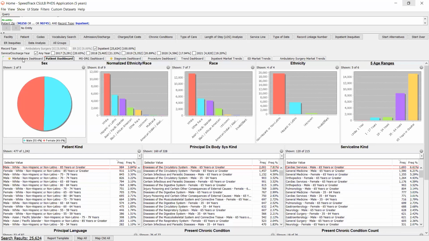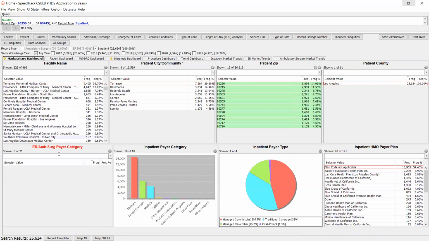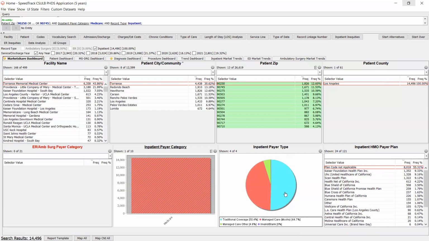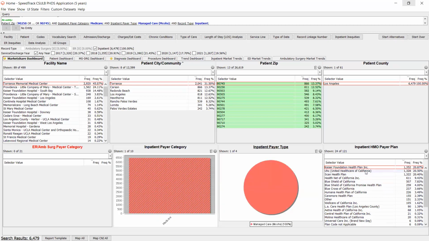I can come over here and say, well, what kind of insurance do these people have? Mostly Medicare. And then I can say, well, if it's mostly Medicare, what type of Medicare is it? I can see that 50% of it is fee for service or traditional coverage, and another 44 to 45% of it is managed care. And for the managed care contracts, I can click on that. I can see that 20% of them are Kaiser, another 20% of them are UHC. So you get the idea.